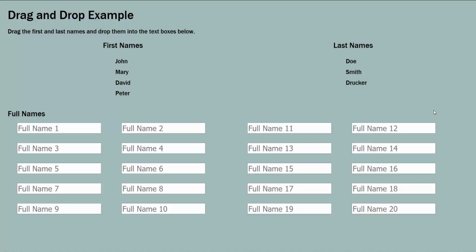Today I'm recording how to do the drag and drop in HTML5 and JavaScript. The end result of what we will make with this example is we have a list of first names and a list of last names. And then I have these text boxes below with full names waiting to be filled in.